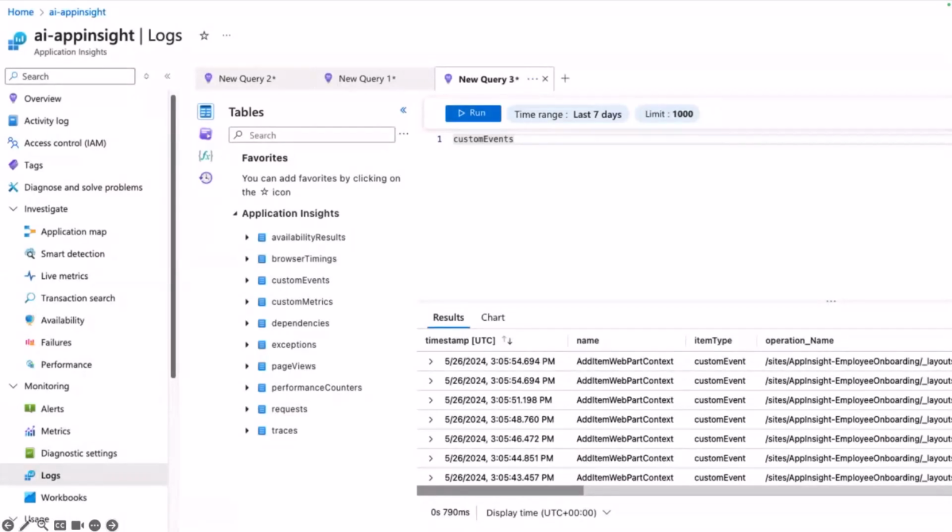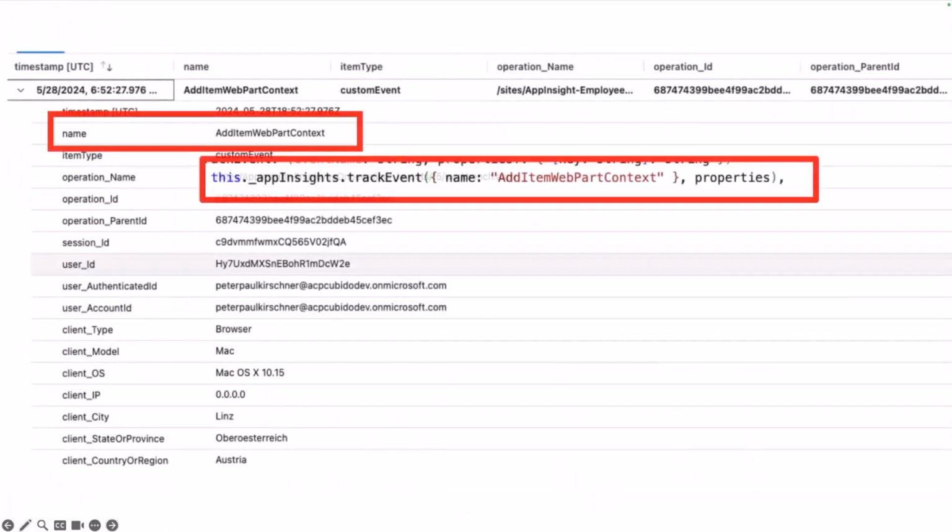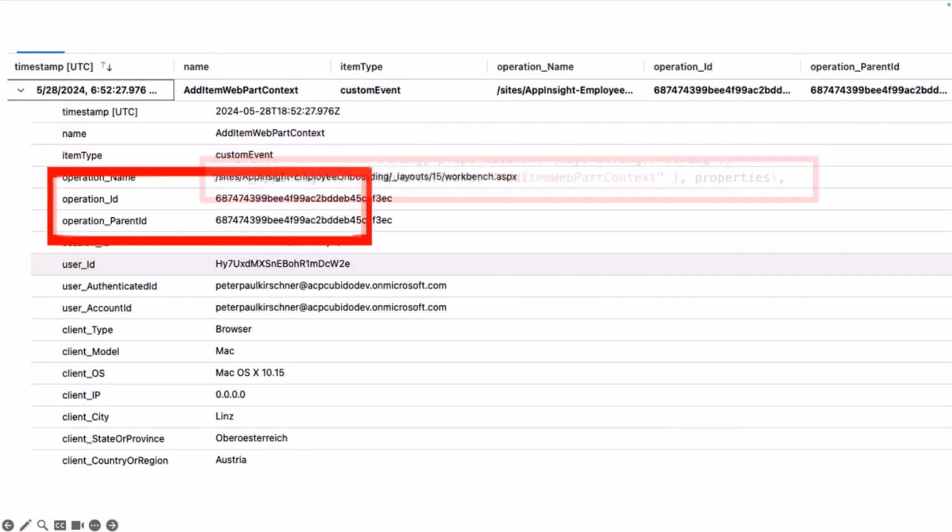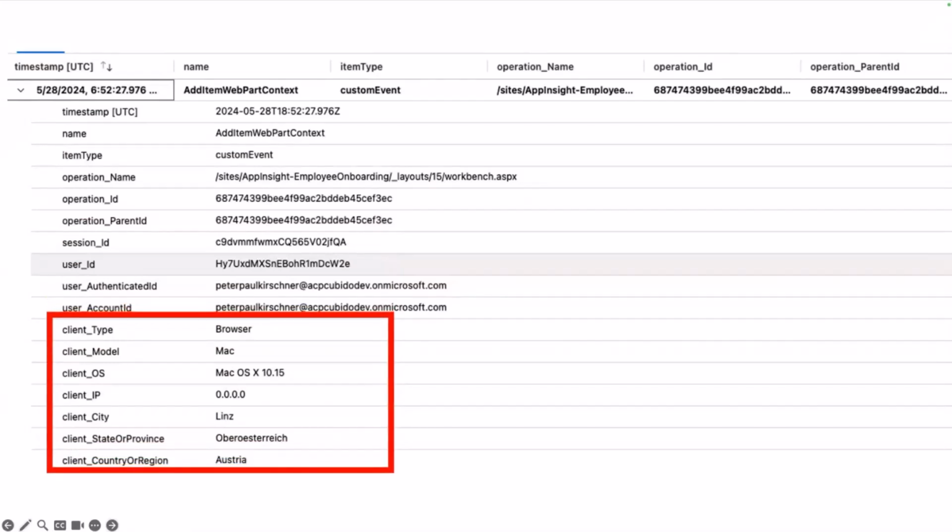So now we get the results. In this case, we get the results under the custom events because we have submitted an event. So let's take a look at one log item. On the top, we have the name. You can find directly the name that we have set in the application. On the other hand, on the bottom, you see I use a browser on Mac, and you see my location is in Upper Austria, and the city is Linz.